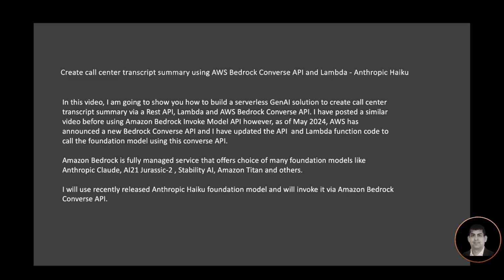Amazon Bedrock is a fully managed service that offers a choice of many foundation models like Anthropic Claude, AI21 Jurassic 2, Stability AI, Amazon Titan, and others. I will use the recently released Anthropic Haiku foundation model and will invoke it via Amazon Bedrock Converse API.